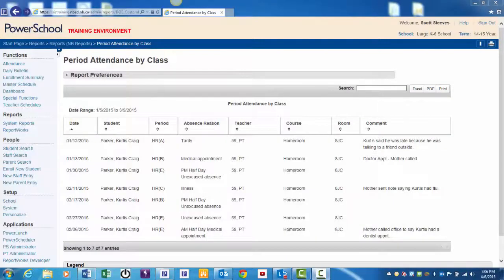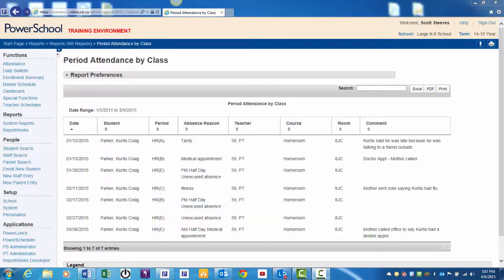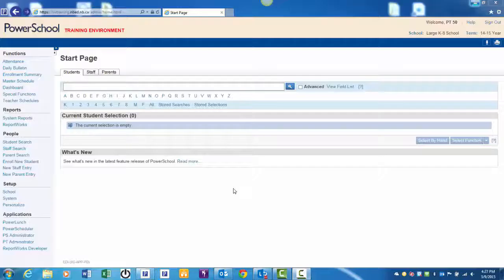Here's the situation. As vice principal, you are contacted by Mrs. Parker, a concerned parent, about her son Curtis, a student at your school. She wants to make sure that Curtis has been attending his classes regularly this semester and has arranged for an appointment to see you this afternoon to follow up. What's the easiest way to get the attendance information you will need for this meeting?